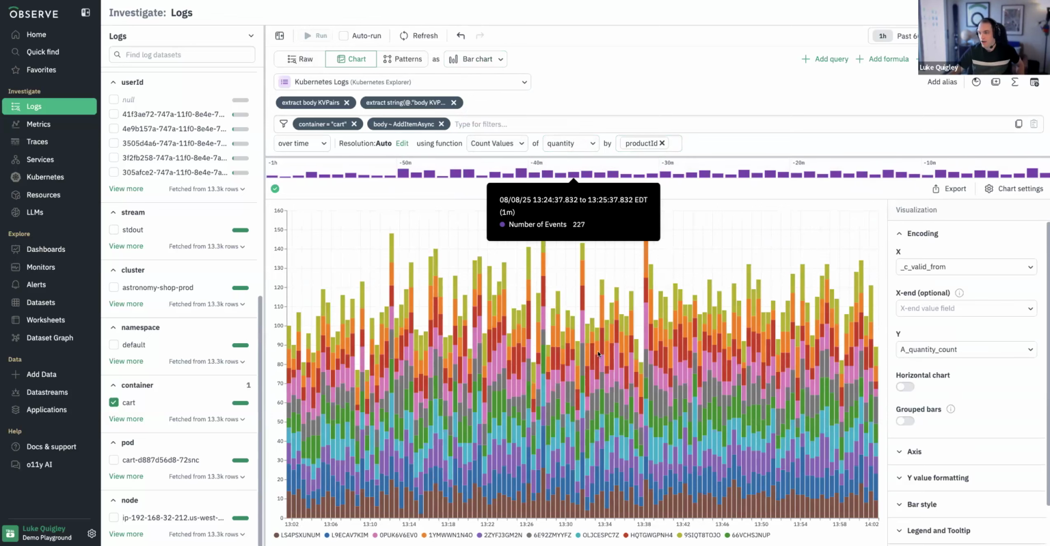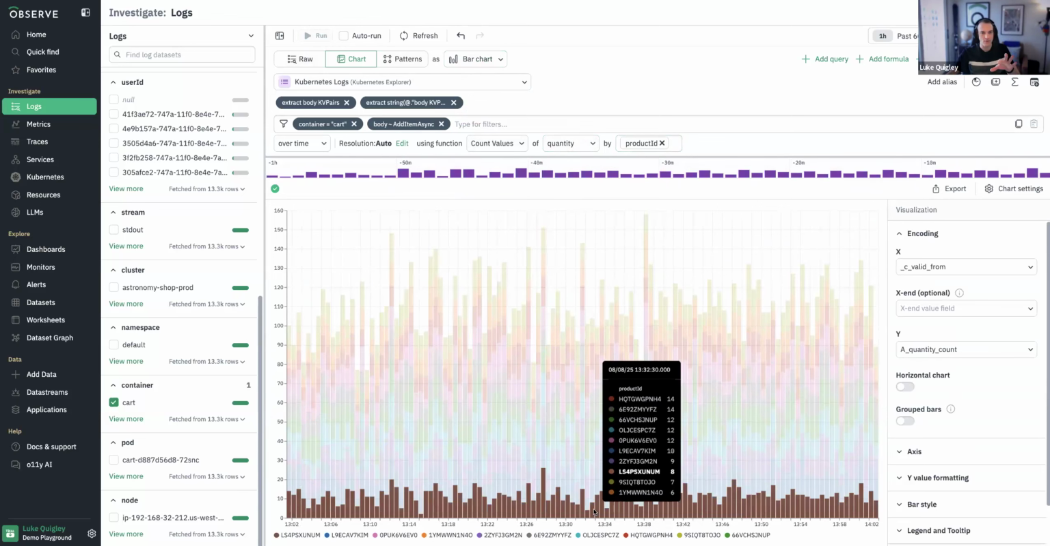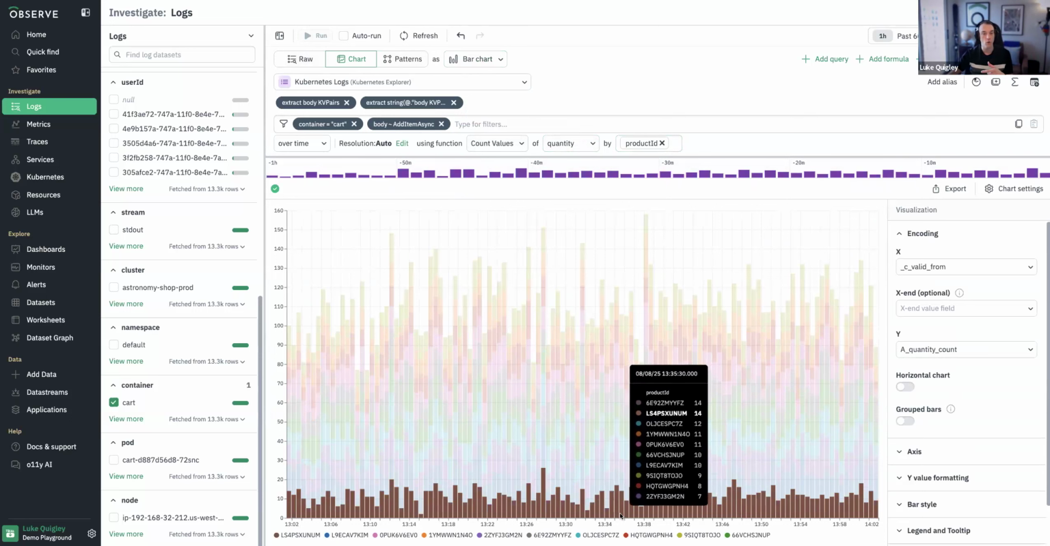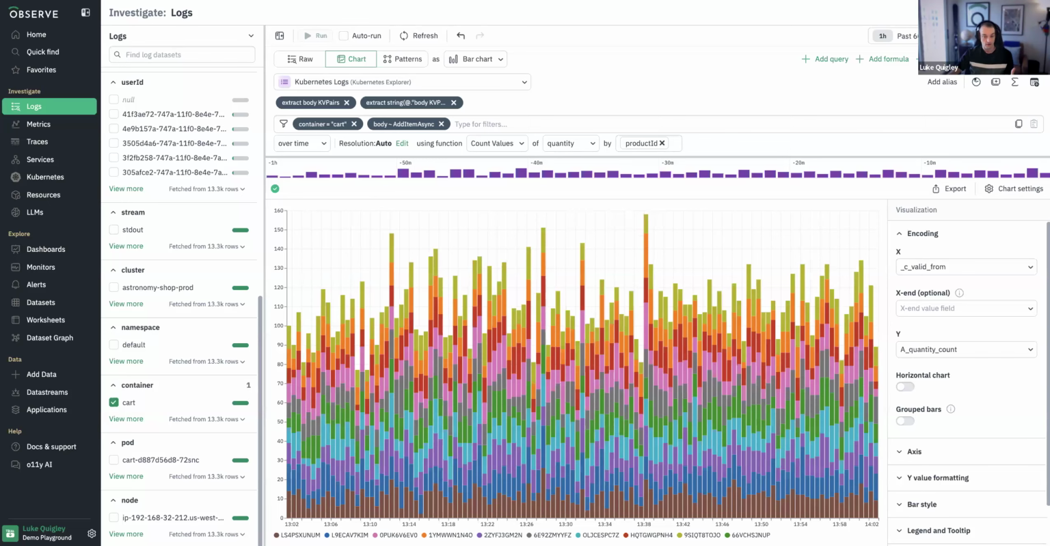Okay. So now you can see we have kind of like what I did with the Nginx ingress logs, right? We now have a chart that shows some more business intelligence. What are the different products that are sitting in our customers' carts? And what's the quantity over time? All right, so now we're getting somewhere.